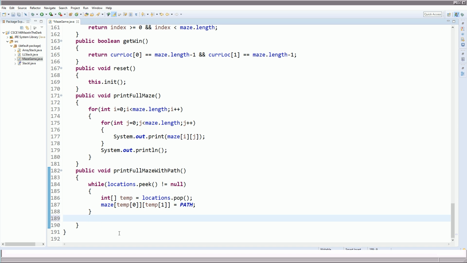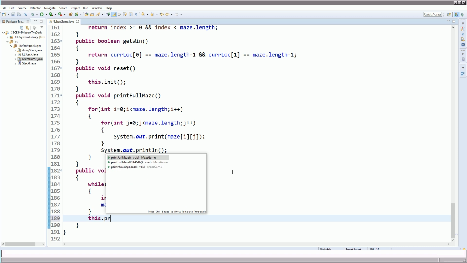Then once we do that, all we need to do is print the full maze. And well, we've already written that, so let's just call it this.printFullMaze.